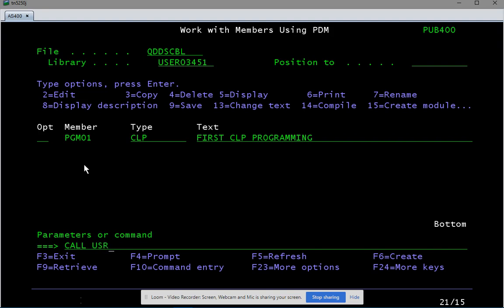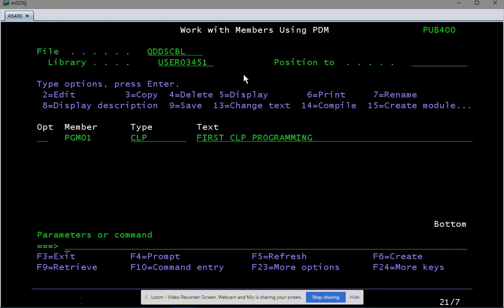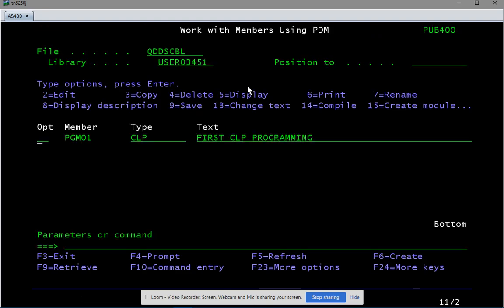So user 03451 slash then the program name PGM01. If I call with no parameter, the user message should come. See, it's already saying here, welcome to my first CL programming. If you just enter, it will come out. Why it comes is because the program source code says we send the user message to the current user. That's it. So this is CL programming. Later we will see COBOL programming.